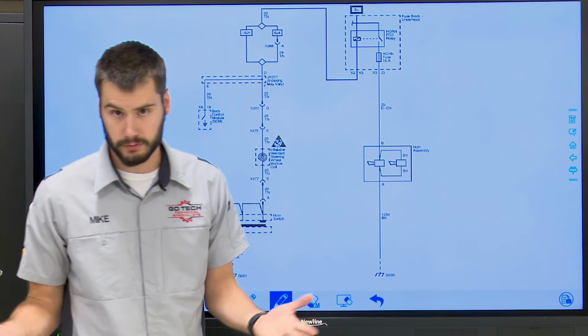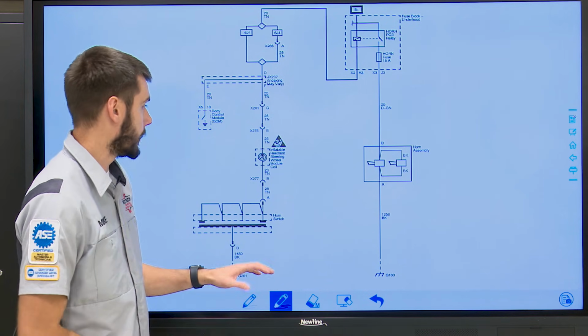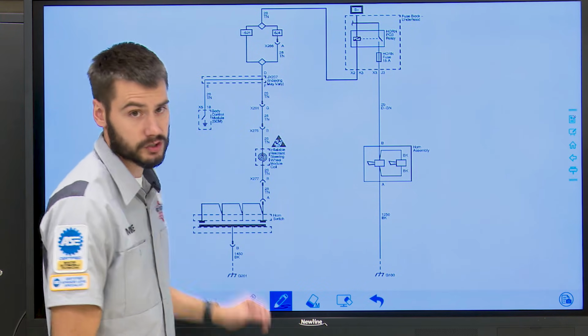Don't ignore the warnings, right? Safety first. All right, I think that's probably going to be about it for this horn circuit diagram.